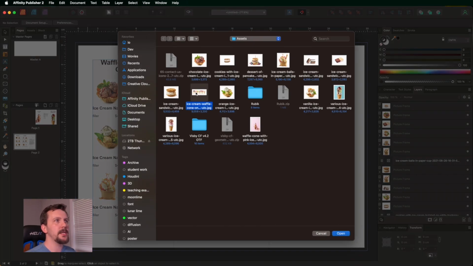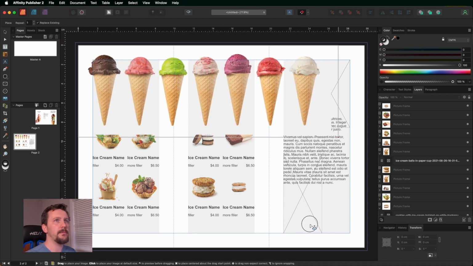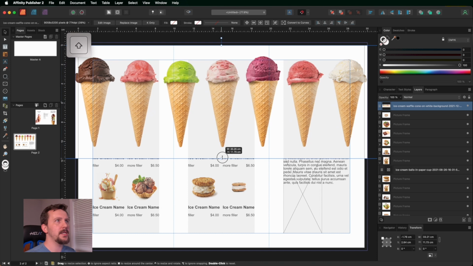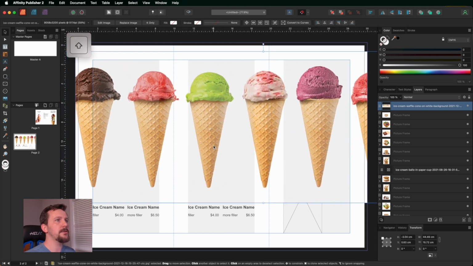We're going to be using this picture of a whole bunch of ice cream cones all in a row. Just click Open. And rather than adding it to a frame, I'm just going to drag out from the very top of the document all the way out across to the other side. So we get a really, really big picture here. And in fact, I'm going to scale this up even larger by holding Shift and just dragging that bottom one down.